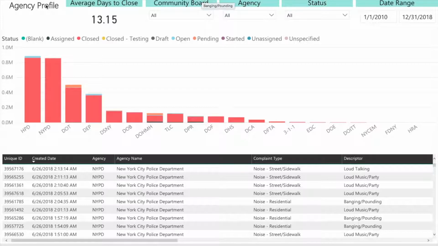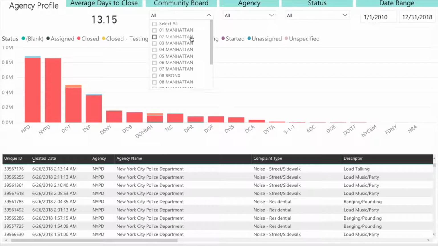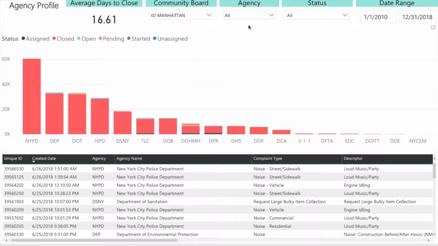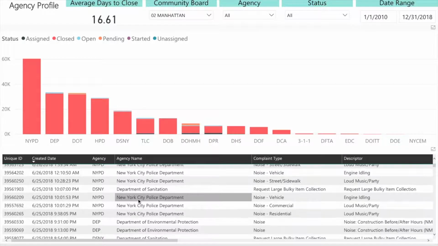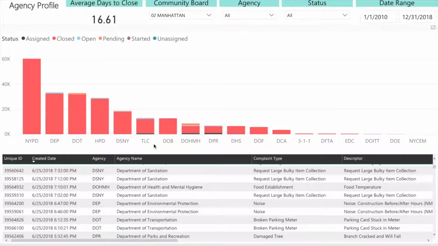This is the agency profile page. Let's make sure we have Community Board 2 as the only selection. This page presents a distribution of agencies and service request ticket statuses. Once a service request is called in, it is assigned to an agency that handles that complaint.